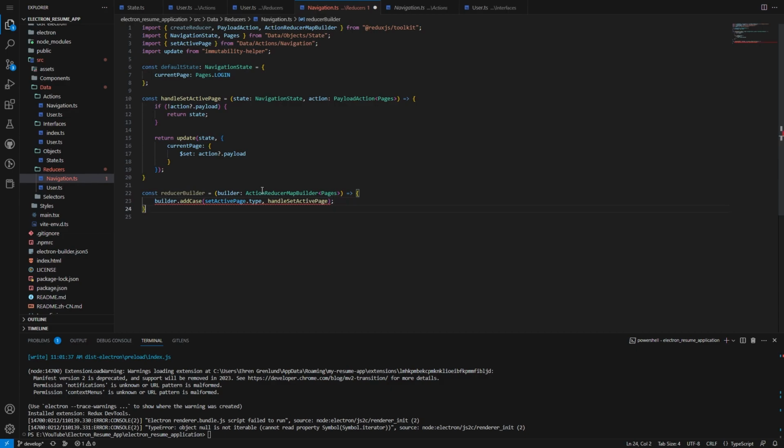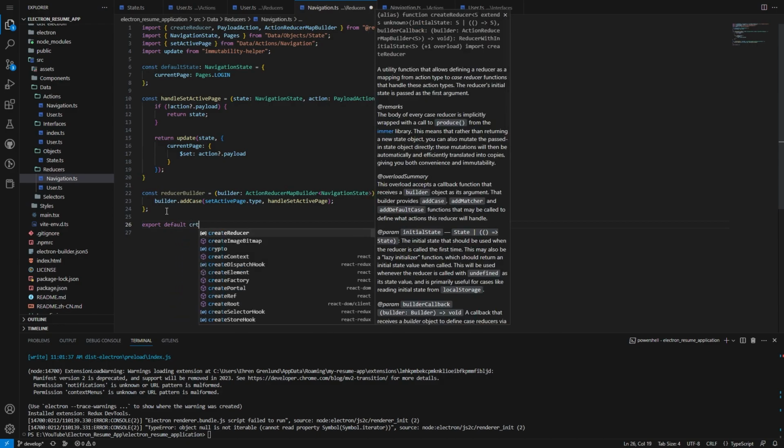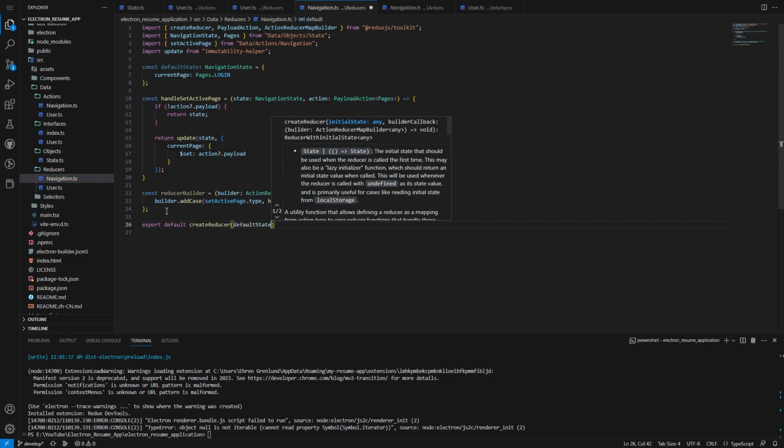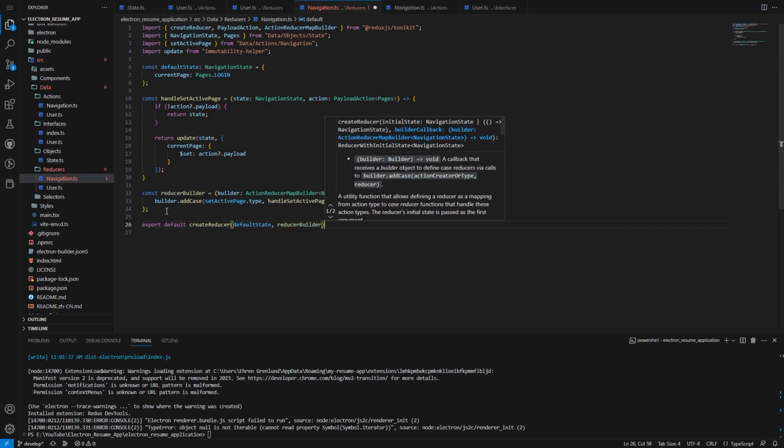There we go. Oh, yeah, that can't be that way. I see, I typed this wrong. Navigation state, and this should be able to do that type. Yeah, okay, that was my bad. I just typed this to pages instead of navigation state, so go ahead and swap that from pages to navigation state. It's just a mistype on my part. Now let's export the default createReducer, passing in default state and reducer builder.